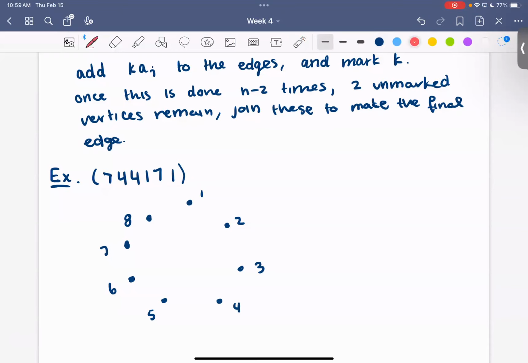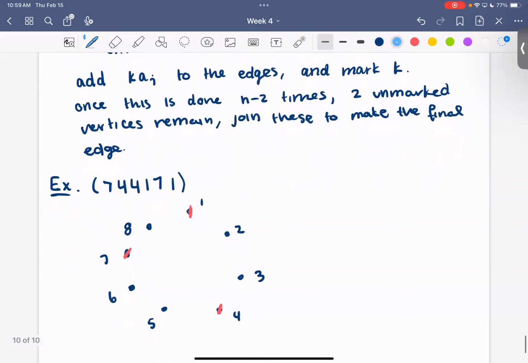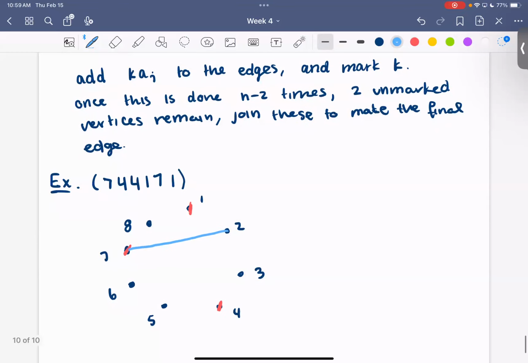So I'm going to cross out the ones that are in the list. So that's 1, 4, and 7. So then the least remaining one is 2. So that's our K. And then I'm going to add the edge K A1 to the edges. So that's 2 to 7. And I'm going to mark K. So just put an X over it to show that it's marked.